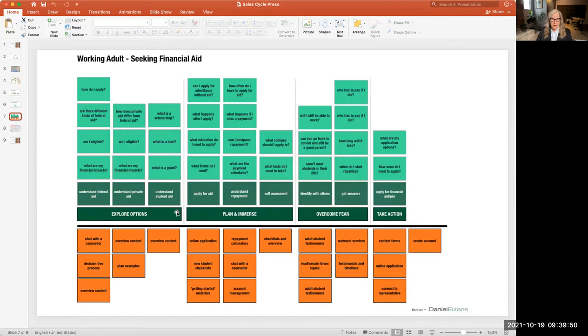If they're exploring options, do they want to chat with a counselor? Is there a decision tree process? Another graphic you can give them for how to overcome this process they're going to step into? And how about an overview content? That's the same as that decision tree. Maybe you want to put out a chart like this one. That's how this sales cycle was created.